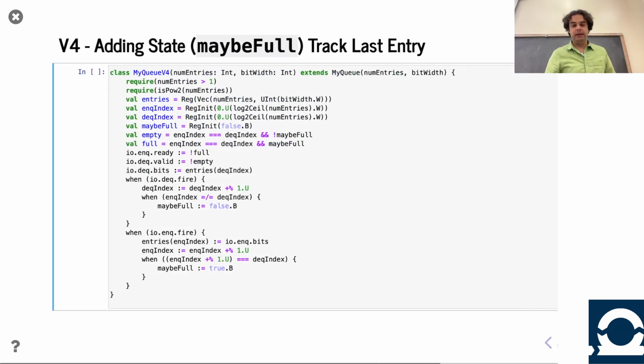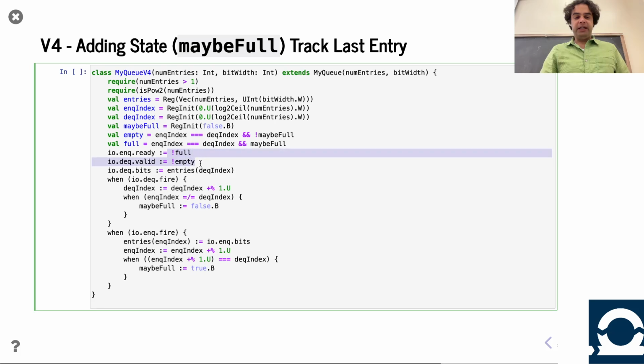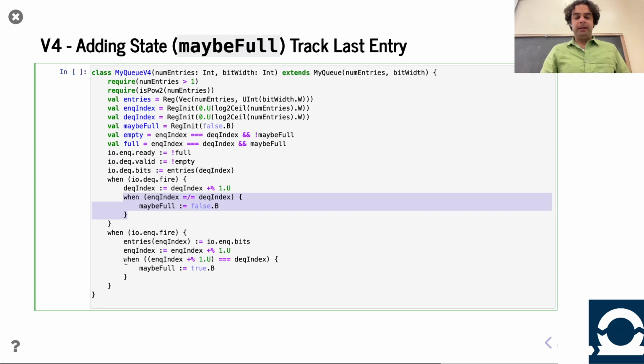Okay, so given that goal, take the code from before, and now we just add maybe full, so it's another register, and you can see that logic I told you about a second ago, right? We're empty when indices are equal and maybe full is false. We are full when the indices are equal and maybe full is true. And this other stuff's kind of unchanged. However, we have to add some logic to control this maybe full bit.